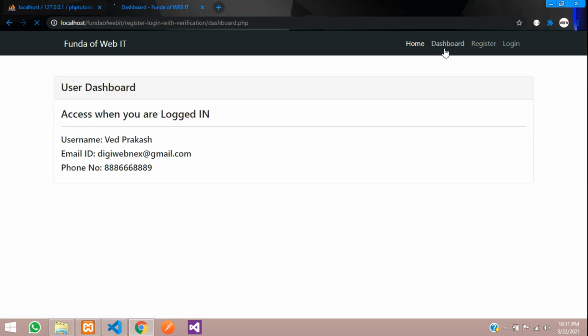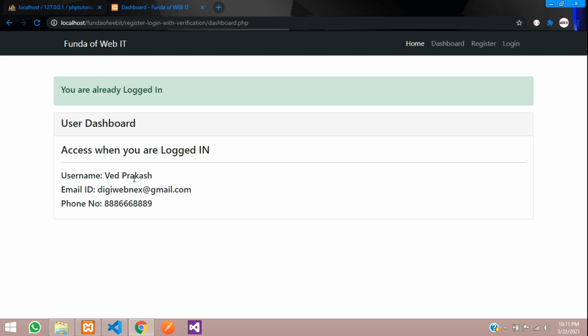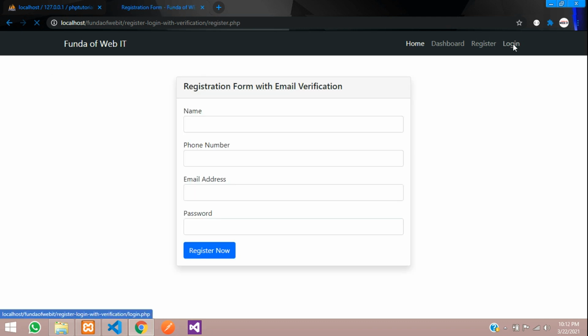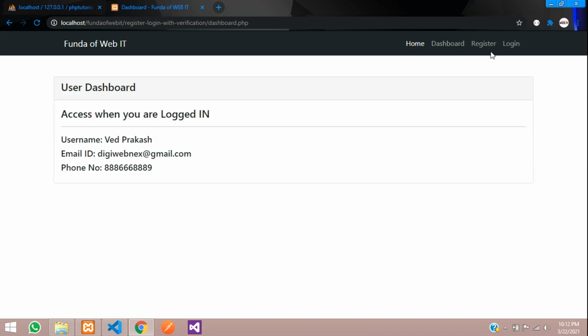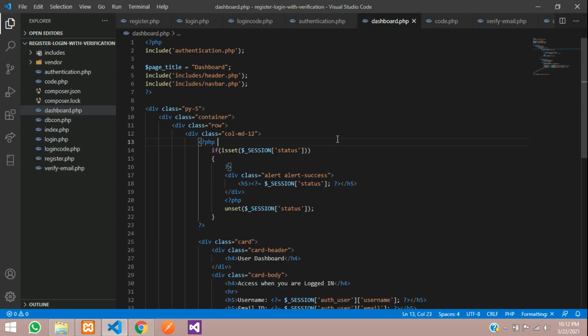Let's click on dashboard. You are all available. So let's click on login. You are already logged in and these details are fetched. So guys, same way for the register also you need to apply. So now guys, let's make a logout button. It's very simple and small.